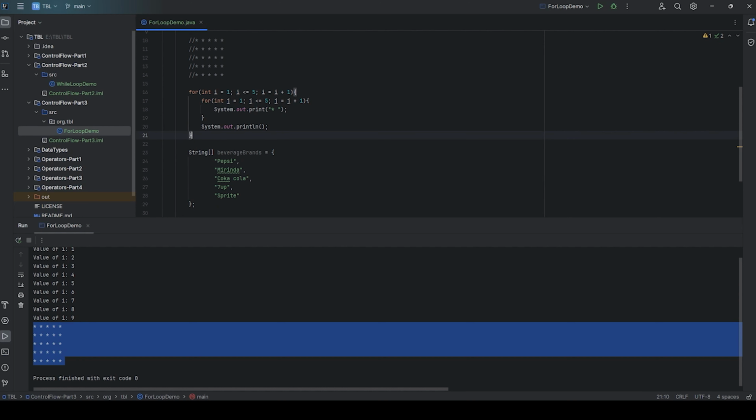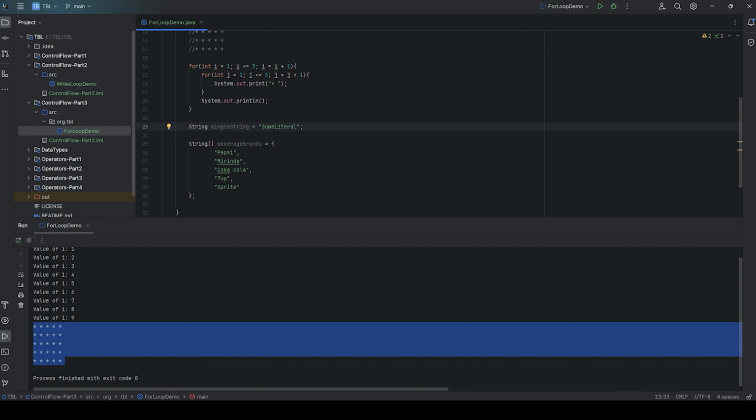So let's say when we define a string like this, let's say string single string equals to some literal. So when we define a string like this, single string reference is just containing one string. This is containing one string literal. And how does it differ from this particular reference, beverage brands? Beverage brands being an array contains 5 strings. So 5 different strings are contained within a single reference. And if it is not an array, then we have only one single string assigned to this reference.